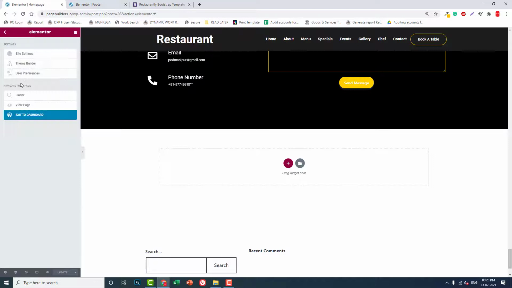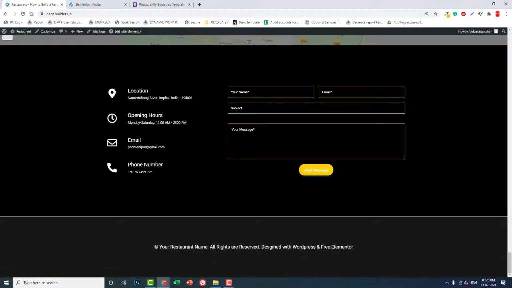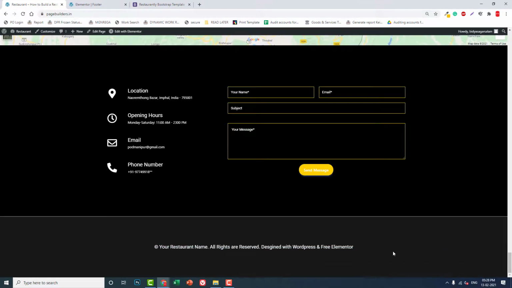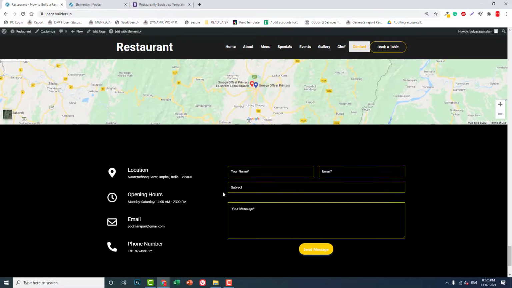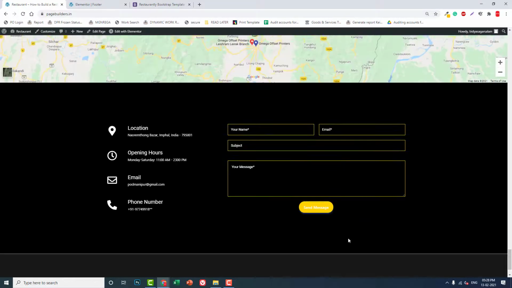Now if we go to our home page, our website, at the footer here, this is the footer that we have just designed. Okay, that's it. If you want to add some content, you can add it in the footer template, but I think it is not necessary. We have already added everything here: contact address, opening hours, email, phone number, contact form. So it's no longer necessary to add any information here at the bottom.